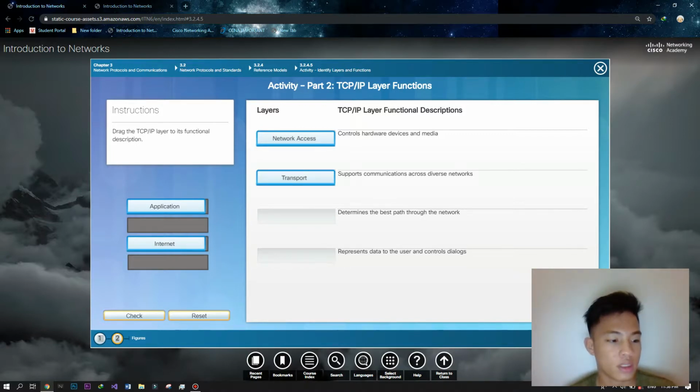So next one is determines the best path through the network. So I think it is internet. The internet layer: once TCP and UDP have segmented the data and added their headers, they send their segment down to the network layer. The destination host may reside in a different network, far from the host and divided by multiple routers.